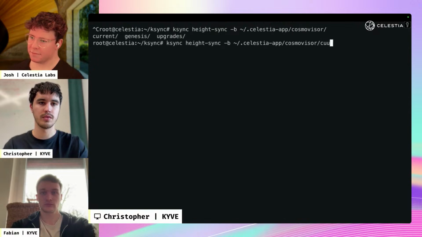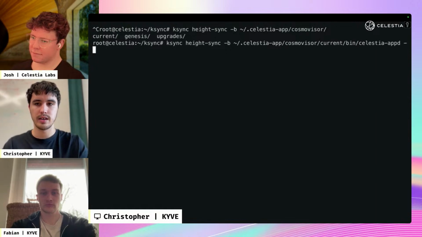Another way to sync, and this is probably the most suitable and the most efficient way, is using the height sync. And the height sync is a combination of a state sync and the block sync, which we have seen earlier. And it's super simple. You just have to type in height sync. You just need to point to your Celestia binary. I'm using the Cosmovisor binary for that one, the current Celestia app. And you just need to select the target height.